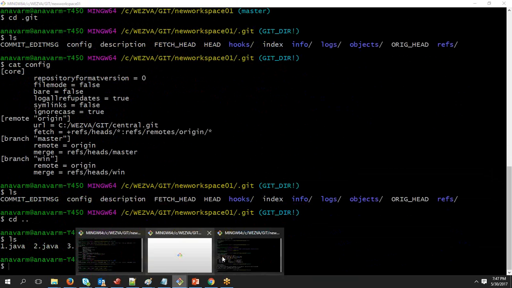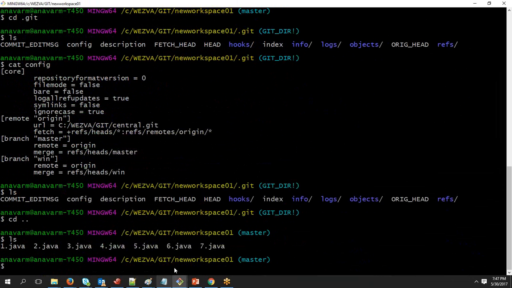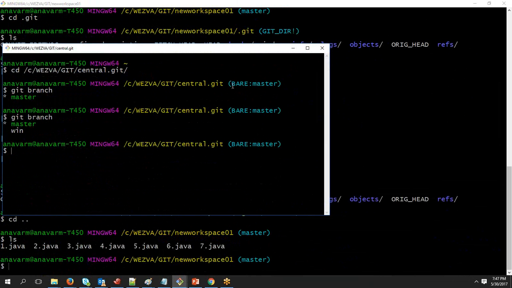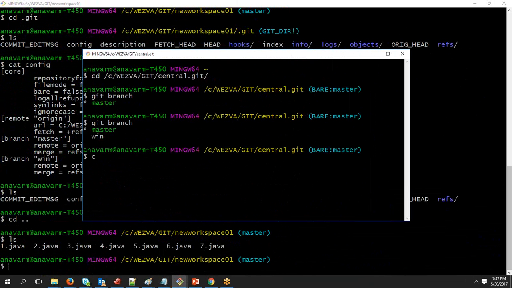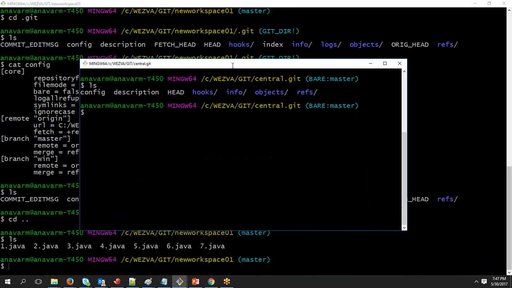Now, the same thing, let us go to the central workspace or the central repository. Okay, so this is my central repository. And in this, if you do an ls, do you see any similarity between what you have inside the .git folder and what you have here? It's kind of the same, right? So what is the difference?